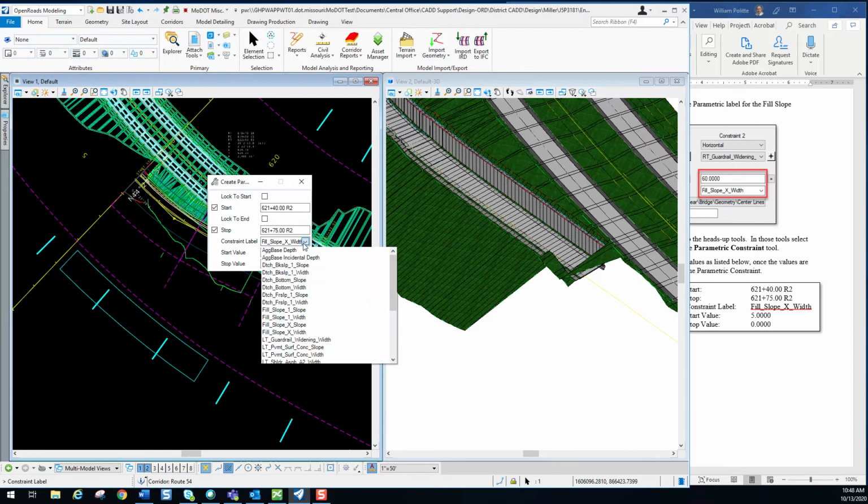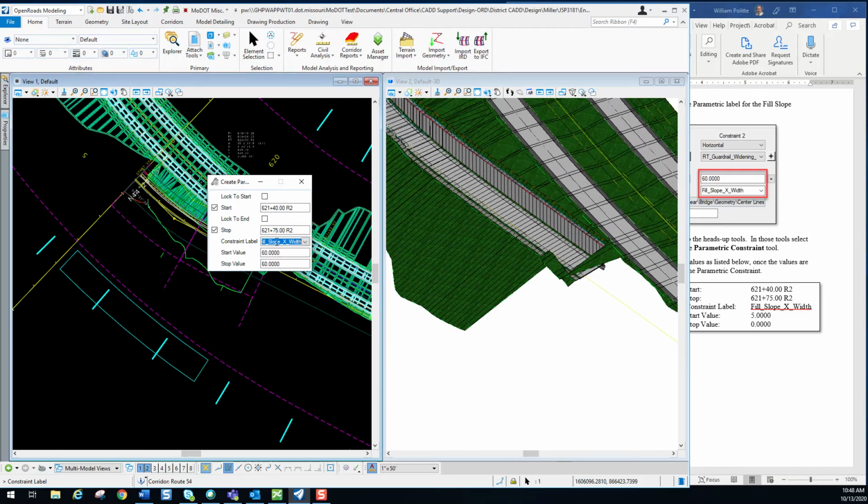The slope you're going to look for is that fill slope X width. And when you select it, you can see the start and stop value is going to come up with the defaults. We're going to go ahead and in a blank area of our screen accept that label. So we're looking for the width of that fill slope X. Left click. Now the start value we're going to use is we're going to start at 5. We're going to transition it to 0. So we'll start at 5. So 5, enter it. It's locked in.